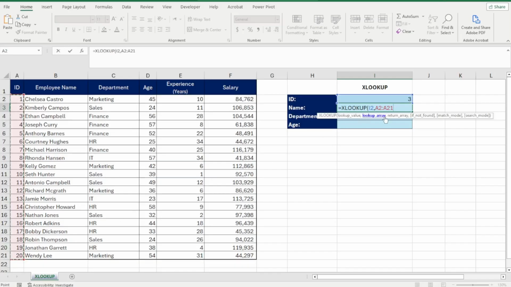Then I'll add another comma, and now Excel is asking for the return array. This simply means, once Excel finds the employee ID, what information do I want it to return? Well, in this example, I want it to return the employee's name. So I'll select the column that contains the employee names. I can either click directly on the column header to select the entire column, or, if I prefer, I could manually type the column reference instead.